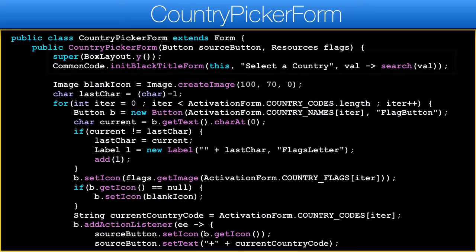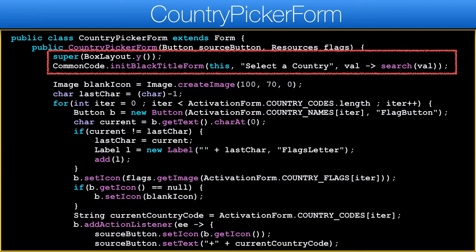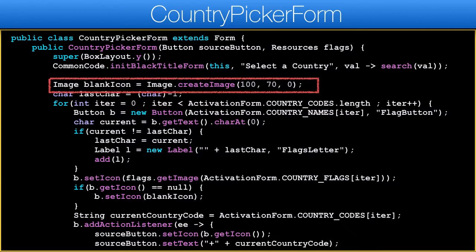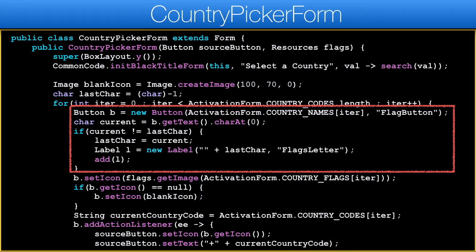Let's jump right into the code. Predictably, the form is a box layout container on the y-axis. The initBlackTitleForm method is a static method in a common utility class. We'll cover it soon. We don't have flags for all the countries, so we need a blank space icon so the elements align. Here we loop over all the country codes and create a button with the flag letter UI ID for every entry.